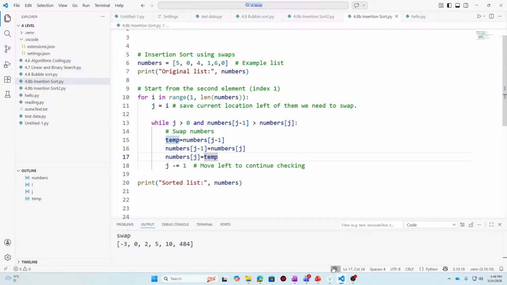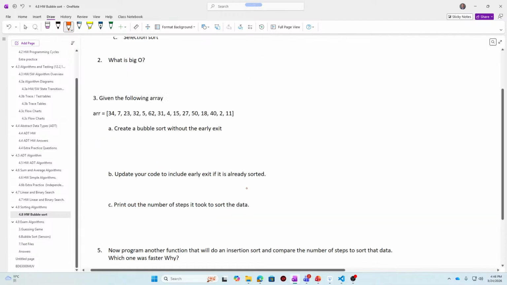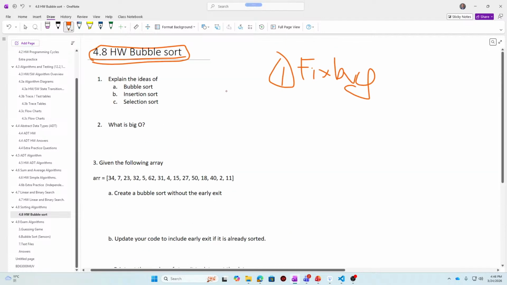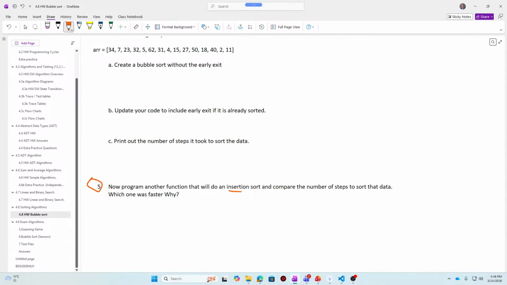Alright, so that's it, guys, for this class. Your homework is to make a code, a bubble sort array, and explain what is insertion sort. Okay, does that make sense, Wendy? Insert your code right here for your homework, and I'll check it tomorrow.